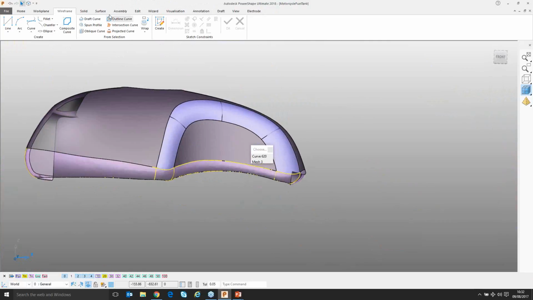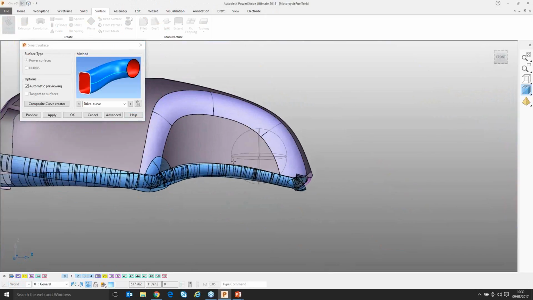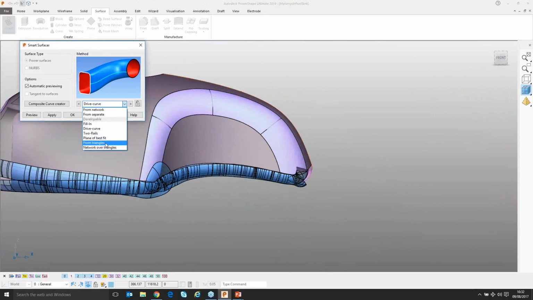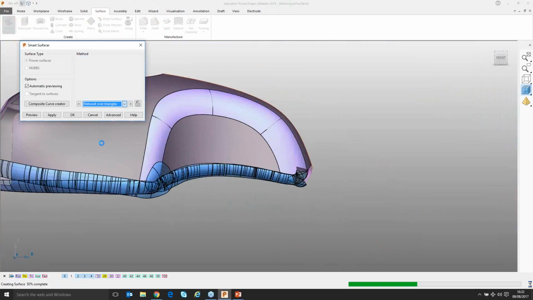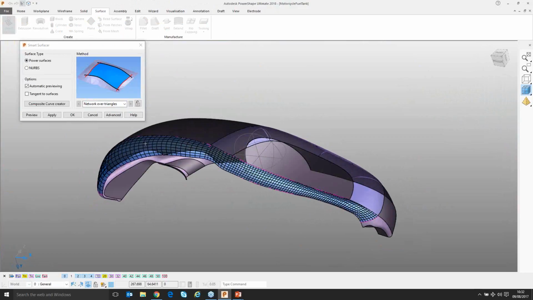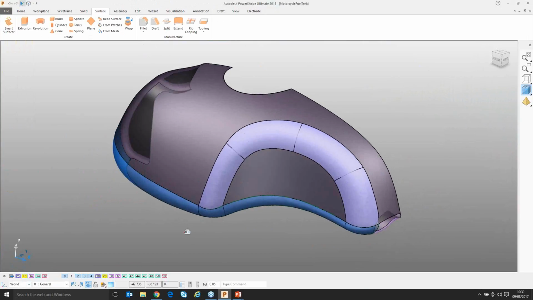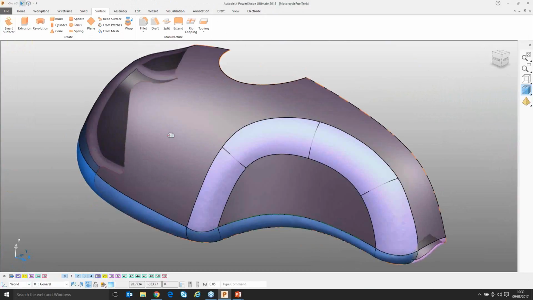So I've got all of that. All I do now is go for my surface command and ask to smart surface over that. And then, of course, we'll get the surface that we want. Network over triangles. There we go. Beautiful. Okay, so I'm going to stop there.